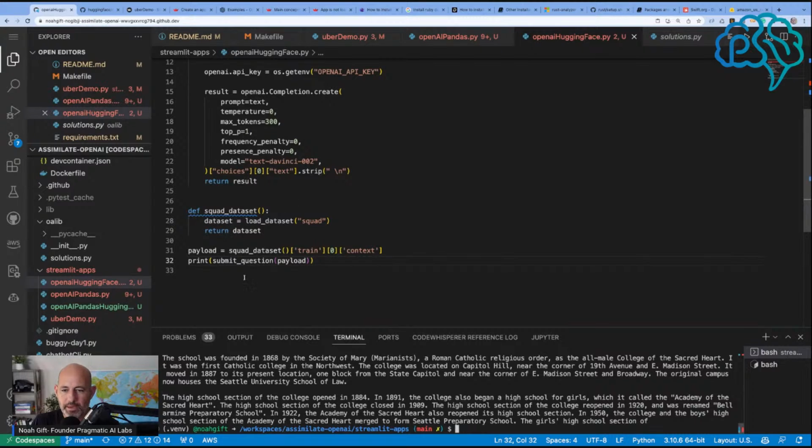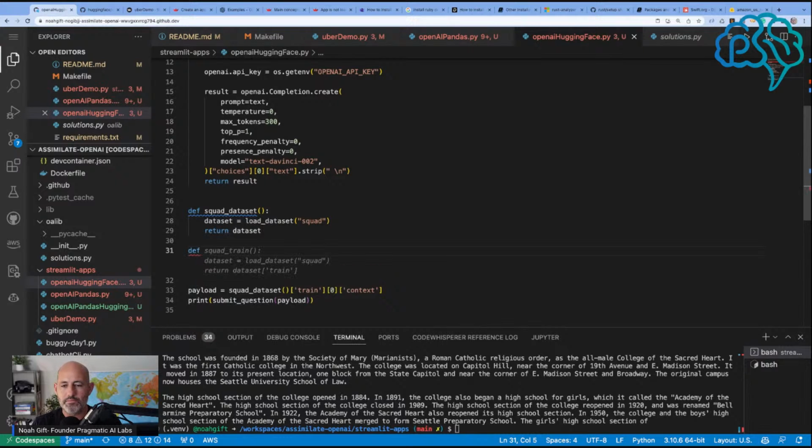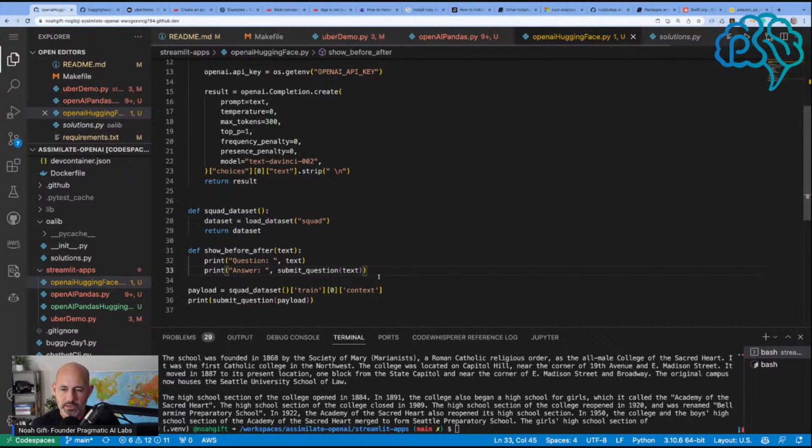I guess I could just make a function that says, you know, print what's going on or something like that, like def show before after text. And then we would do that.